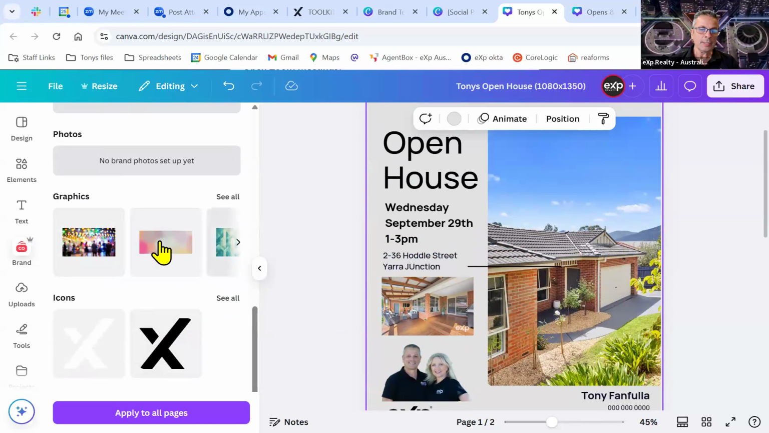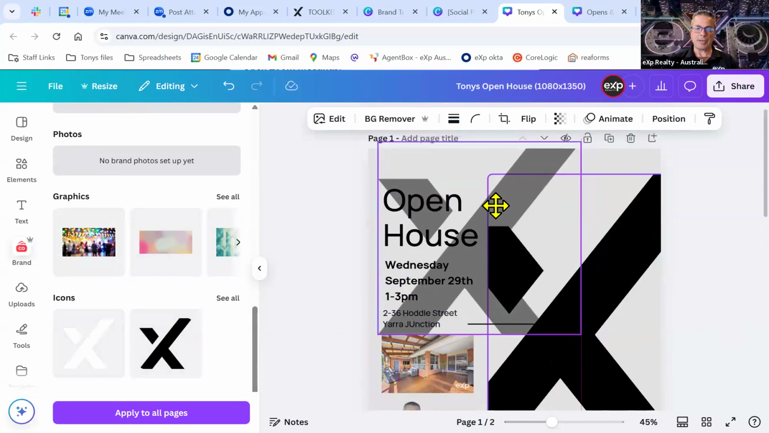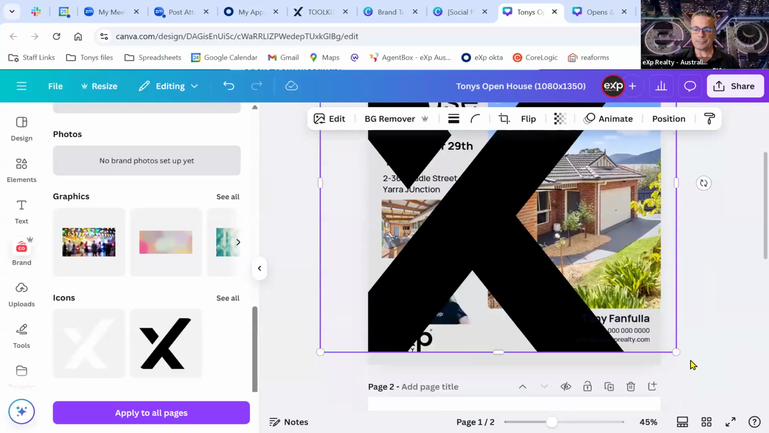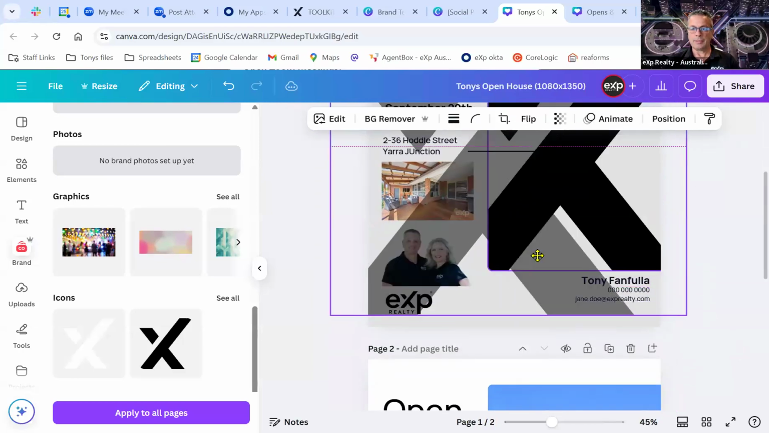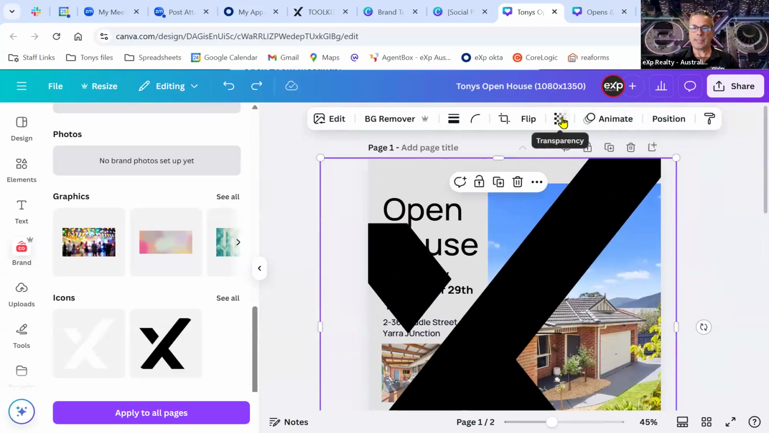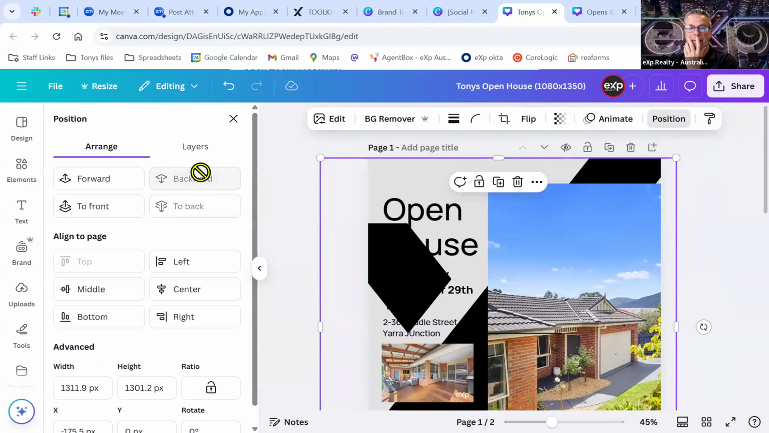So something I might want to do is use one of the graphics or an icon, even, which you see on some of our postings and other posts. With this icon, if I drag and drop the icon here, you can see a big black icon sitting on top of my post. What I'm going to do is make it fill the whole post. But then I'm going to click on it and see up here the transparency, animate and position. First of all was position. I'm going to pull it right back behind everything.